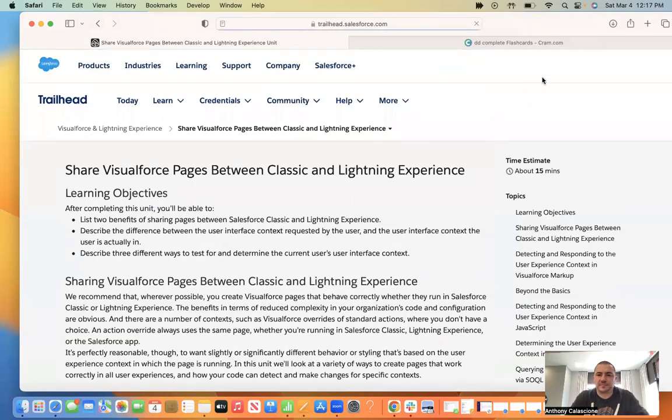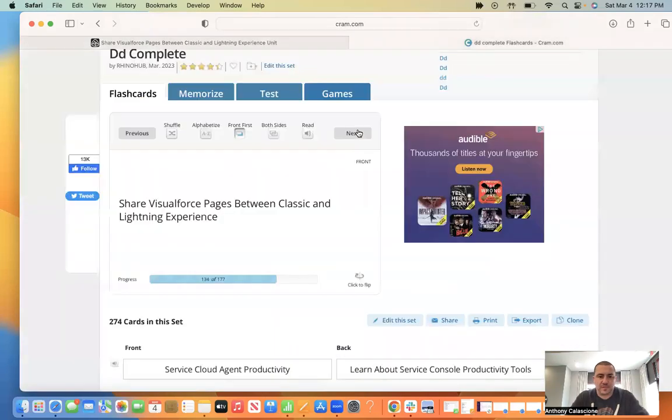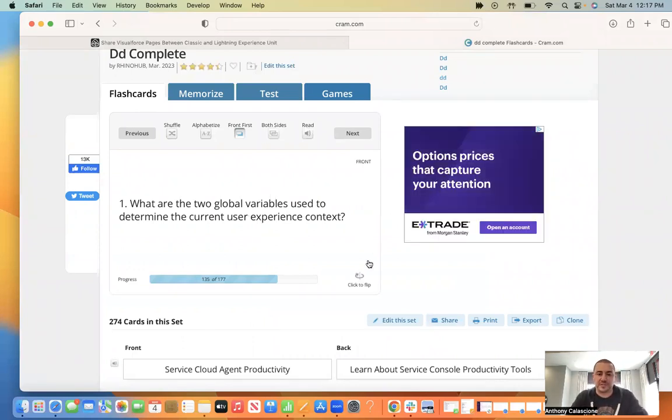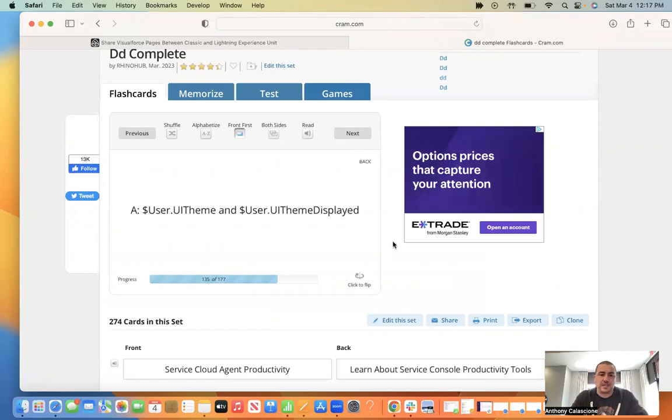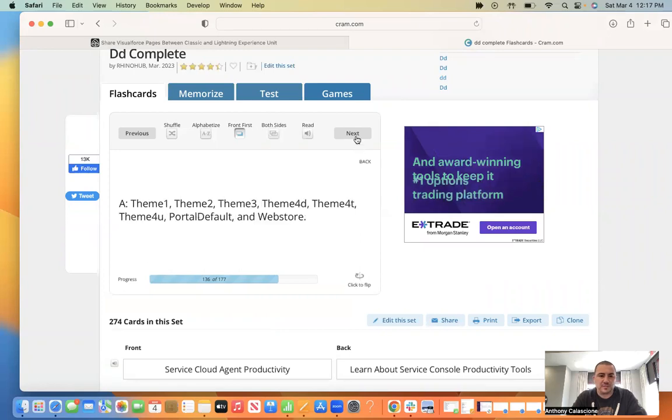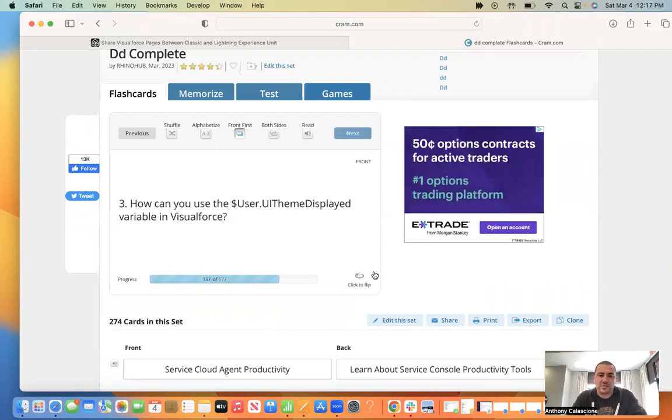All right. What are the two global variables used to determine current user experience context? That's code. You just have to read it. What are the possible values for UserUITheme and UserUIThemeDisplayed? Again, code. How can you use the UserUIThemeDisplayed variable in Visualforce?